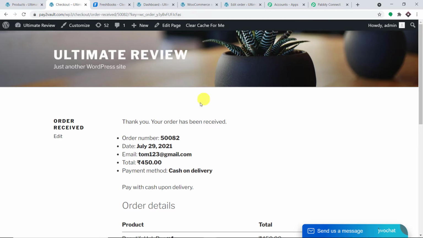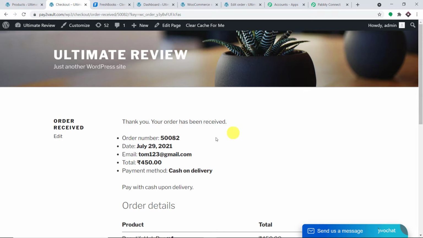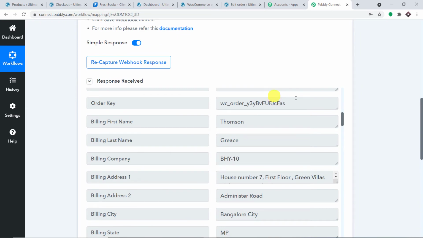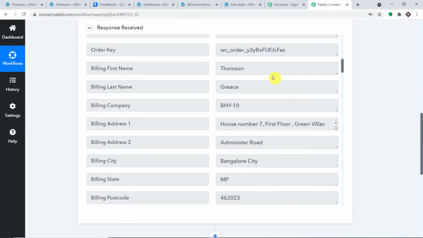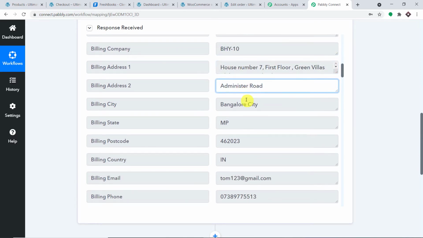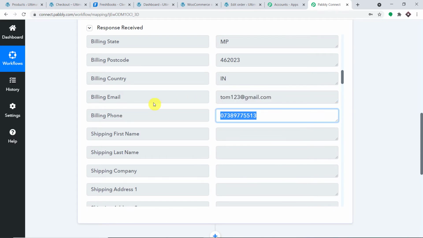So let's have a look. Did Pabbly Connect capture the details of this particular order made by this person with the email address tom123@gmail.com? Remember this is an important detail, tom123@gmail.com. So let's have a look. Yes, we do have the details. We have the first name, that is Thompson. We have the last name as Grease. This is the company name. This is the address, this is the address line 2 and all the rest of the details. And at last we have the billing email and the billing phone number.